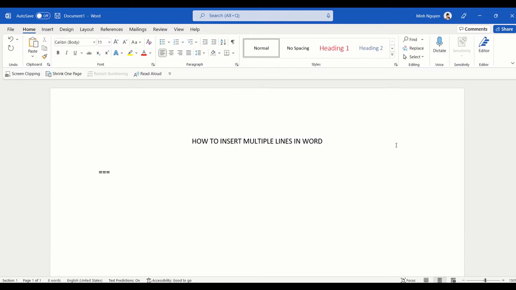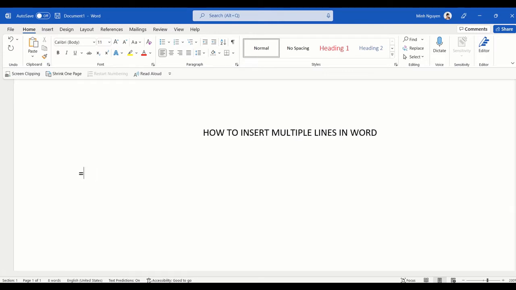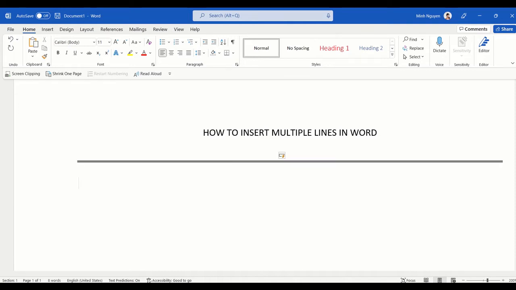One, two, three. Oh, let me enlarge this. Okay, let's do it again. Equal sign, one, two, three, and then hit enter. And there you have it, a double line.